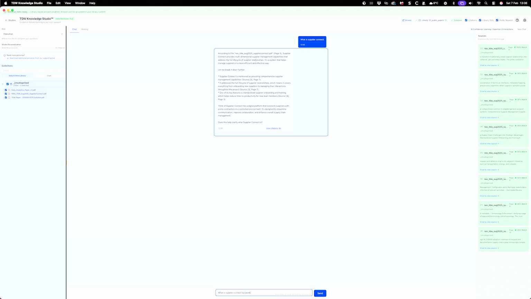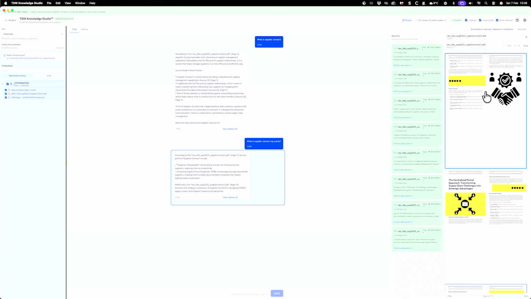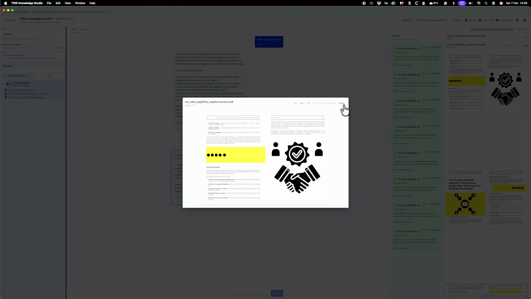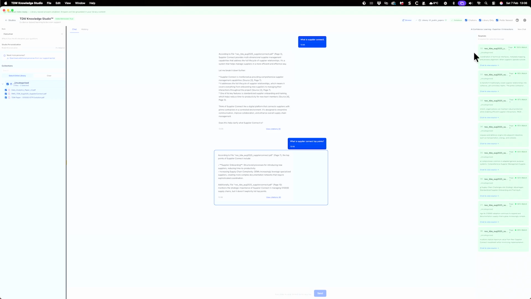Top points is all I need as an executive. So according to the RWS, supplier onboarding is a structured process for introducing new suppliers, etc. And here you can see that I can now open or look at the actual source itself, and I can see where I'm calling that data from. So, but I could, if I wanted to now, ask it a question on another one.